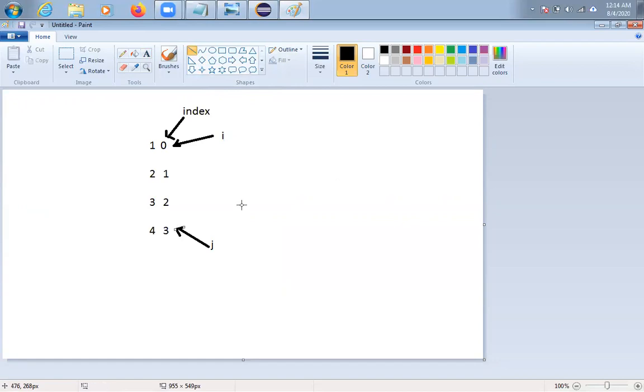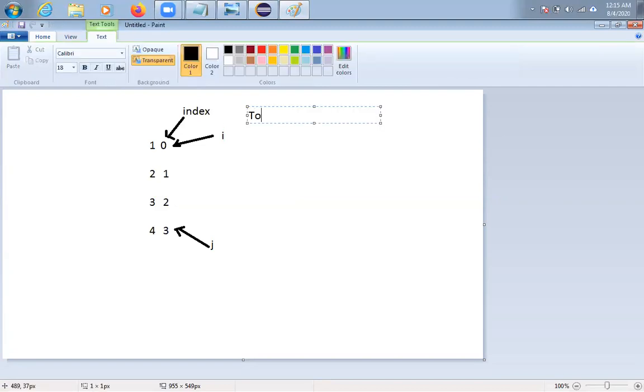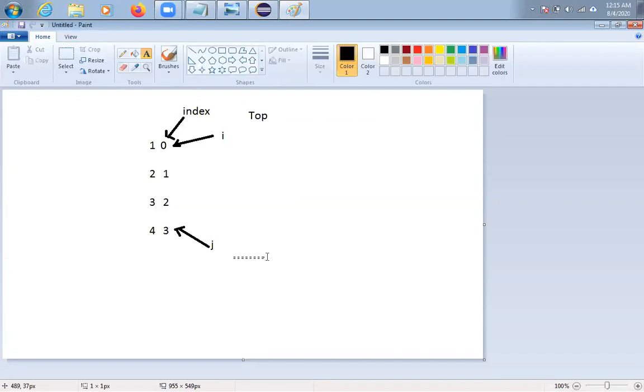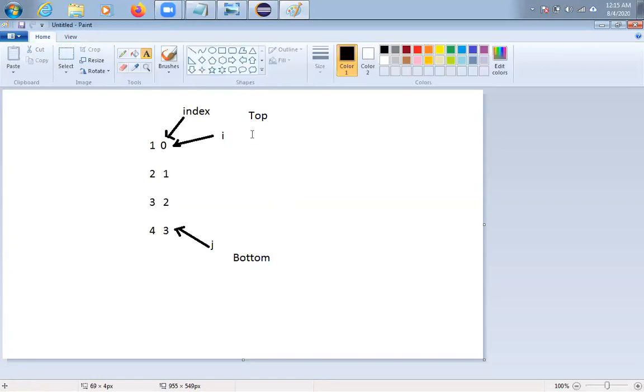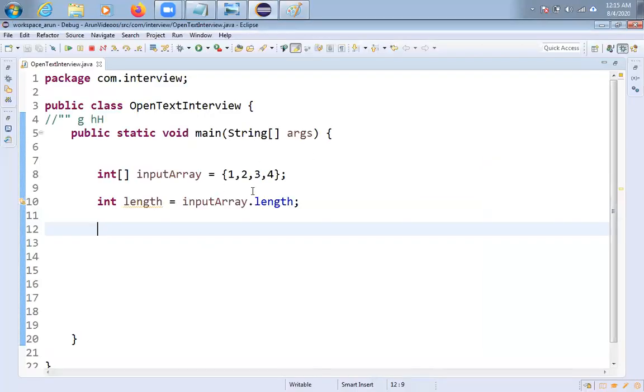What will I do, friends? i is coming from top to bottom, say this is top and this is bottom. What will I do, friends? i is coming from top to bottom and j is coming from bottom to top. So first what I will do, given elements I'll take in the sorting order.